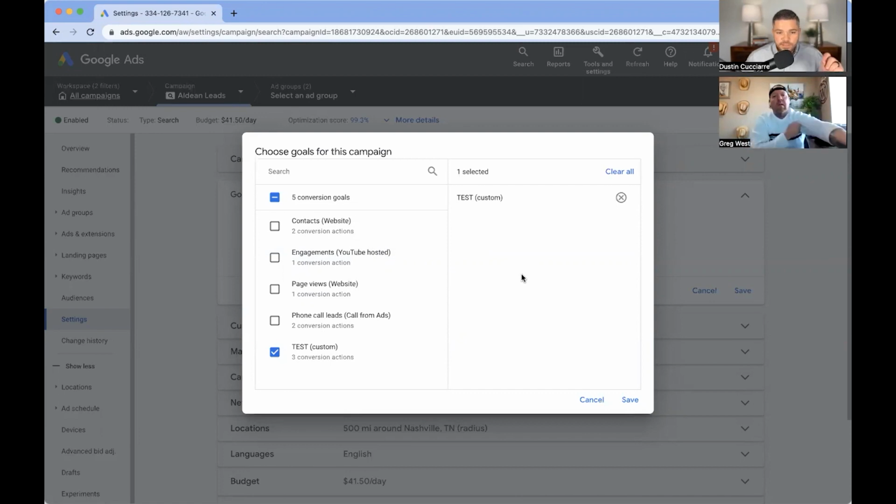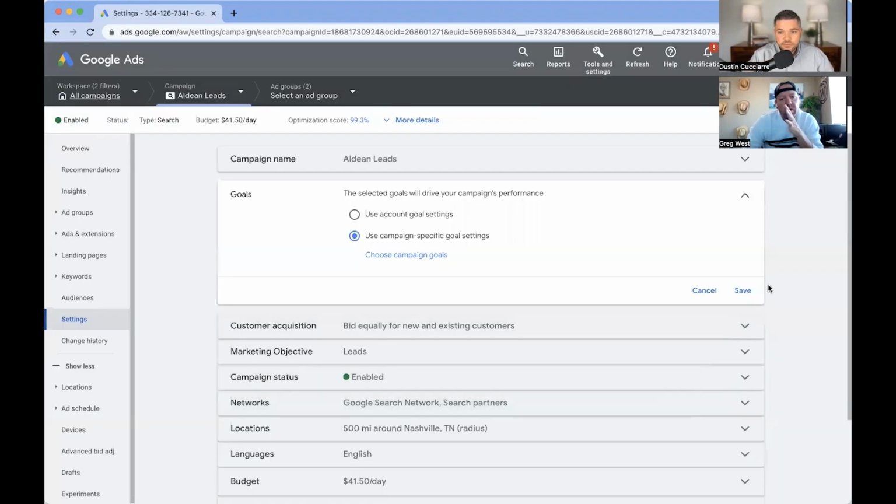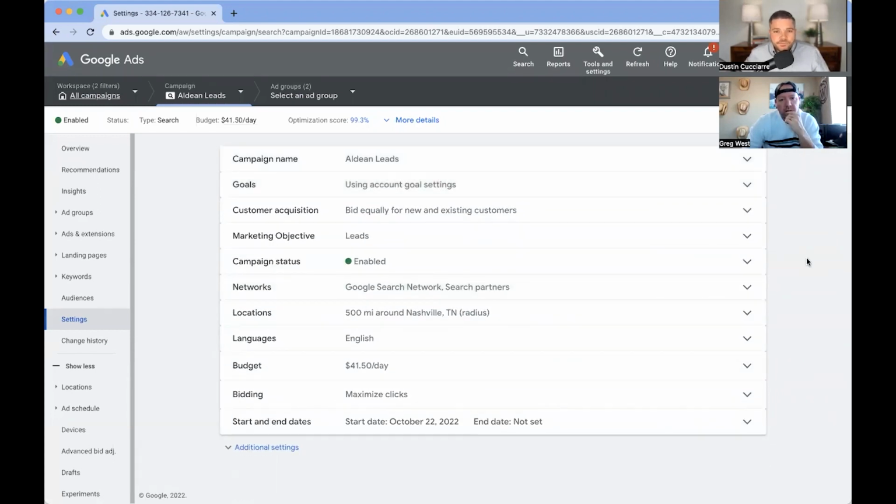Because we need to set this level of stuff up, especially if you're running one campaign, it's no big deal. But if you're running multiple campaigns inside of one account, it can get sloppy. So now, if I would click save here, it would only receive conversions from these specific actions. And all the default ones would not calculate. Not anymore. Yeah. Okay.